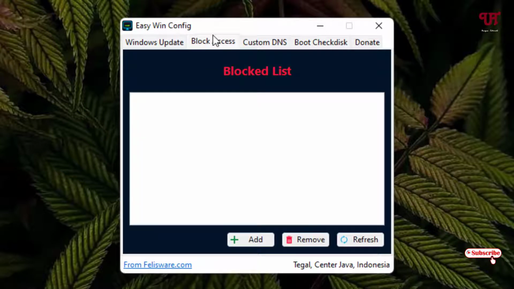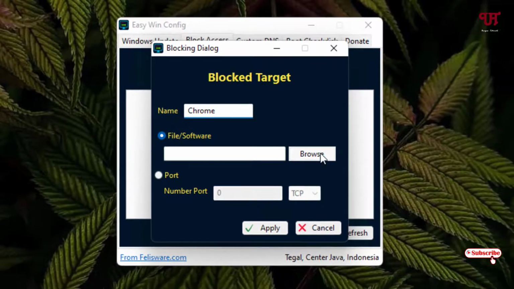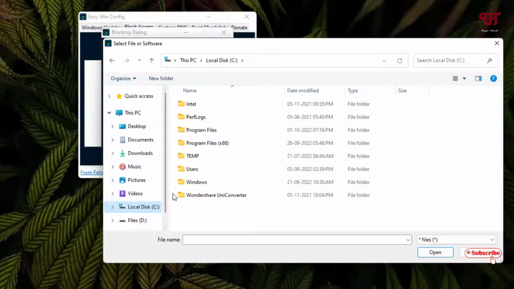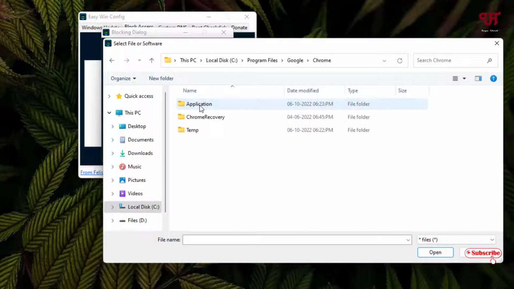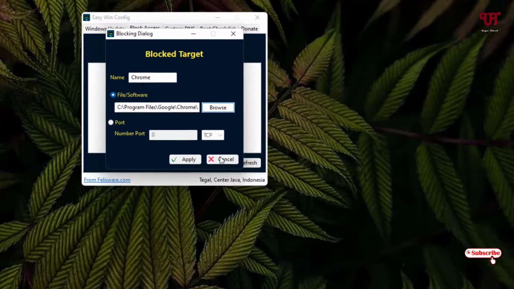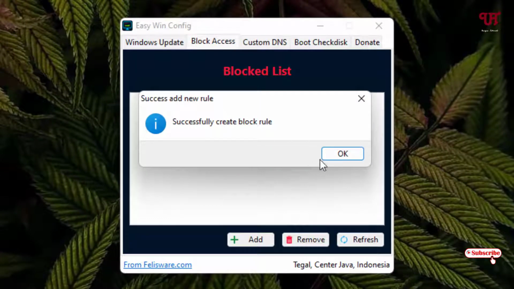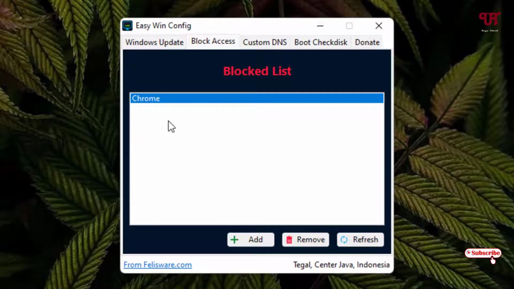So under the block access you can add various softwares or any programs. So say in order to add, just click on this add. So you can add a name here. So let me add a name Chrome. So let me browse and locate to the folder where I have installed my Chrome web browser. So I'll just select the Chrome web browser, and after selecting just click on apply, click on OK. Now your Chrome web browser is blocked from using your internet data connections.